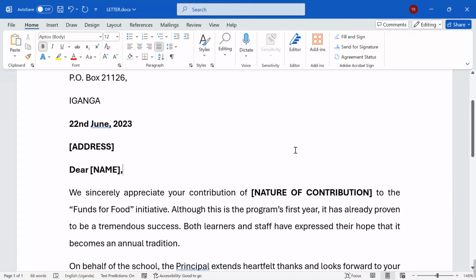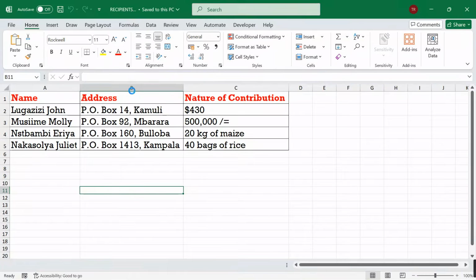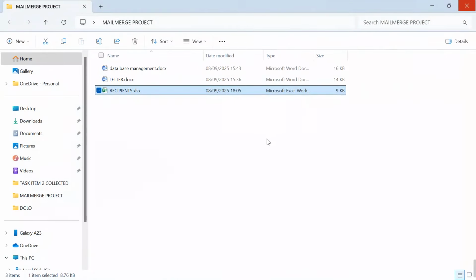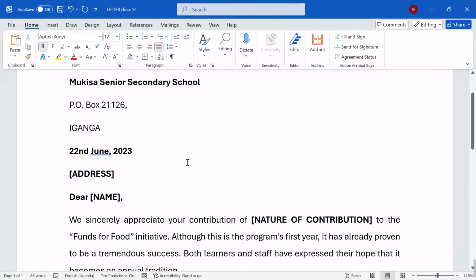That's why when you check the other side of my recipient's info over here, I composed a list having the name, the address, and the nature of contribution. So now I'll come back to my letter here and then we start our mail merge. What are we supposed to do? We are going to take the step-by-step mail merge wizard.